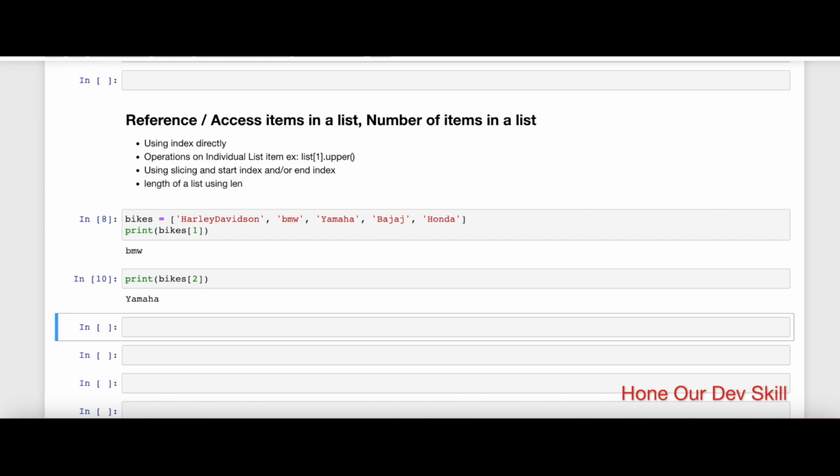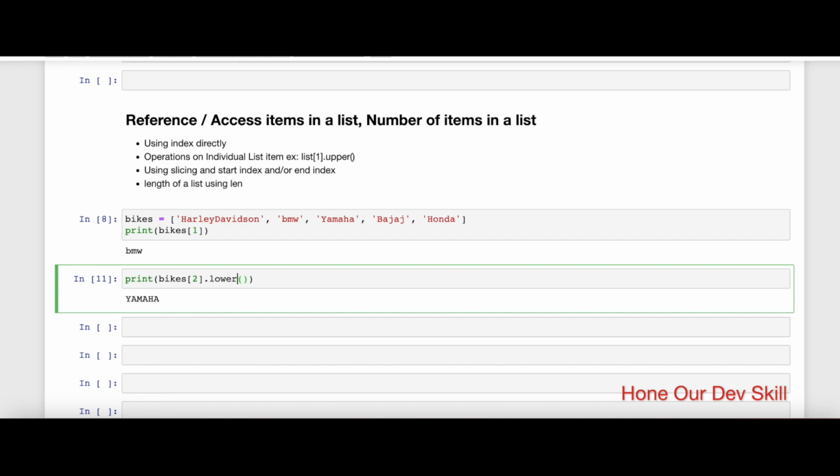Now, if I want to convert this into an uppercase, it is also quite possible that I can do that. For example, if I want to convert that Yamaha into an uppercase, then I can simply use this function to convert that into an uppercase. So basically, you can do direct manipulations using index reference on that particular list item. If you want to use lower, then that's totally possible. If you want to use title based thing, then that is also possible. So there are multiple ways in which you would be able to access those items.